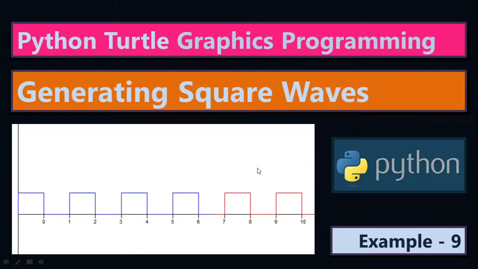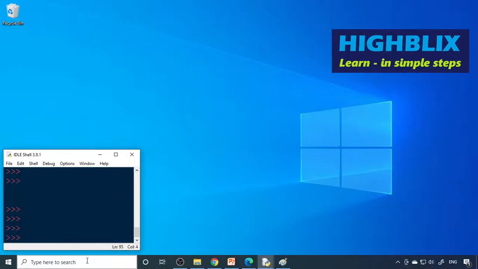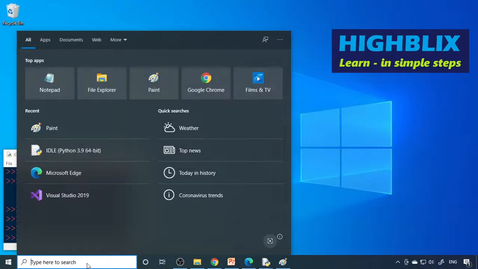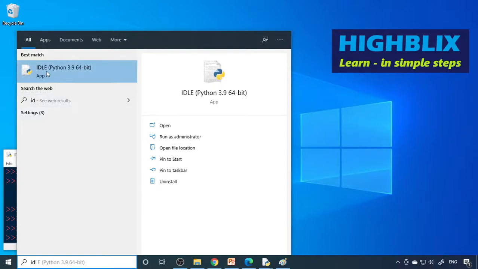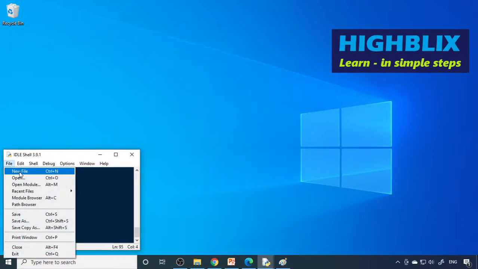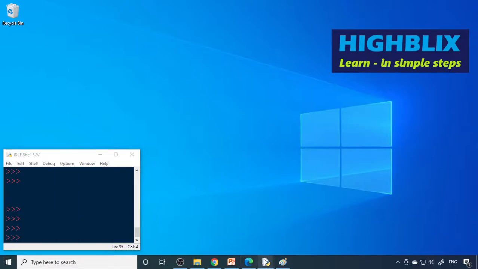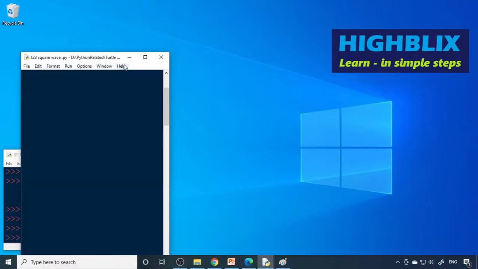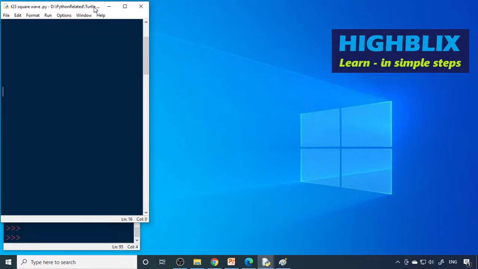Now let's see how we can write this program to generate the square waves. To start with, you need to have Python. If you already have Python, start IDLE, the integrated development and learning environment. Once you start this, you'll have a Python shell. Then you go to the file menu and open a new file. I have one already, so I'll keep it on top of this.